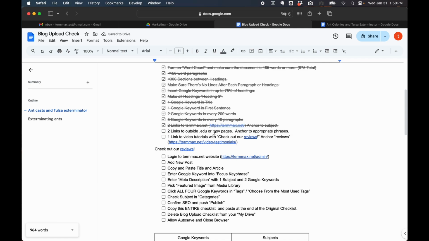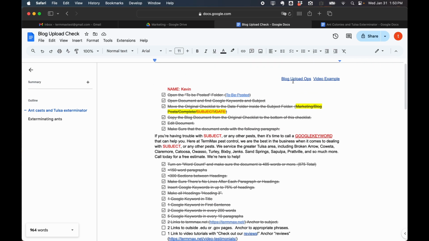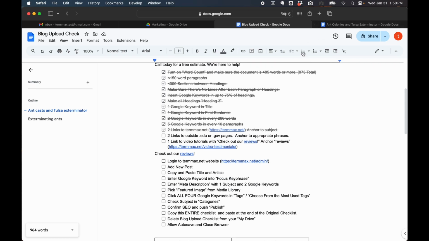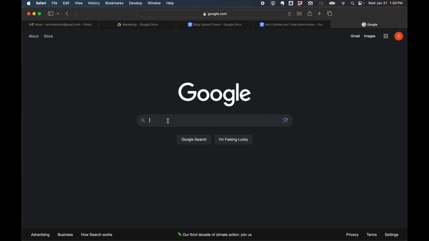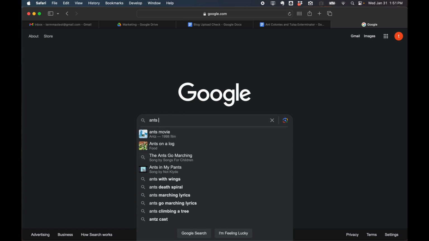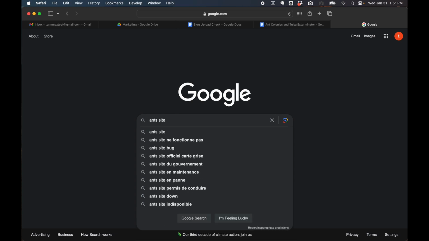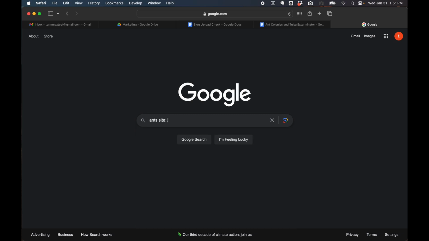Now, links to 2 outside .edu or .gov pages. Anchor to the appropriate phrases. Now I'm going to explain how to find a .edu or a .gov page. If you ever have questions, you can always go to the ops. It also will help. But I'm going to go to google.com. And here's what I'm going to do. I want to find them based on ants. So I'm going to type ants, and then I'm going to put site:/.edu. Now this site:/.edu will make it so that Google will find all the websites about ants that the site ends in the letters .edu.